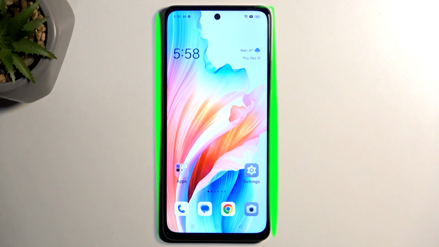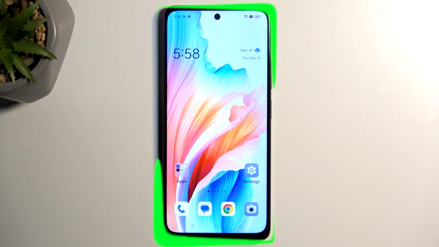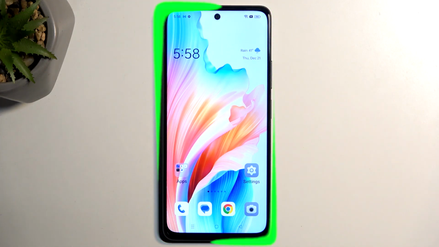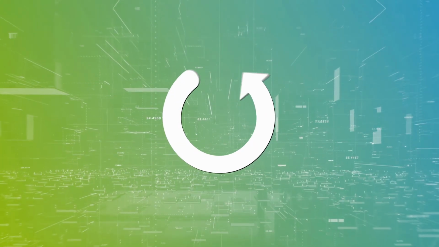Welcome. In front of me is an OPPO A79, and today I will show you how you can capture a screenshot on this phone.